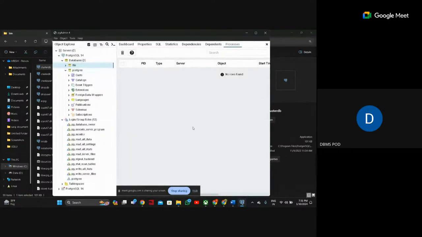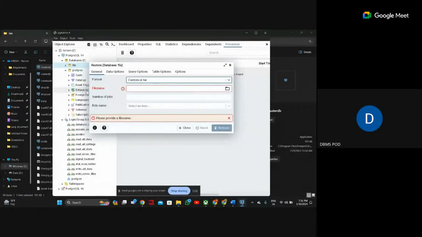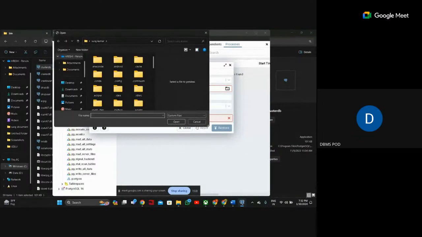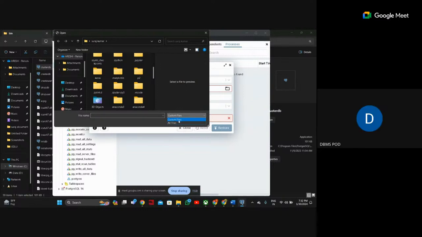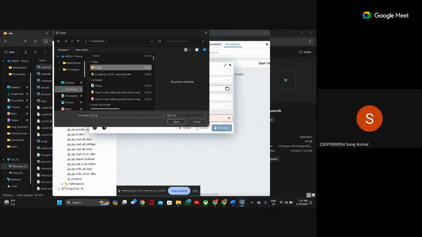Then save. Then right click on the FLIS and restore. Then there is the file name. Select file name, click on the folder symbol. Then there is custom file, so you have to choose all files. Then choose whatever you downloaded. This is the tar file, right? Yes, sir. Okay, just open.